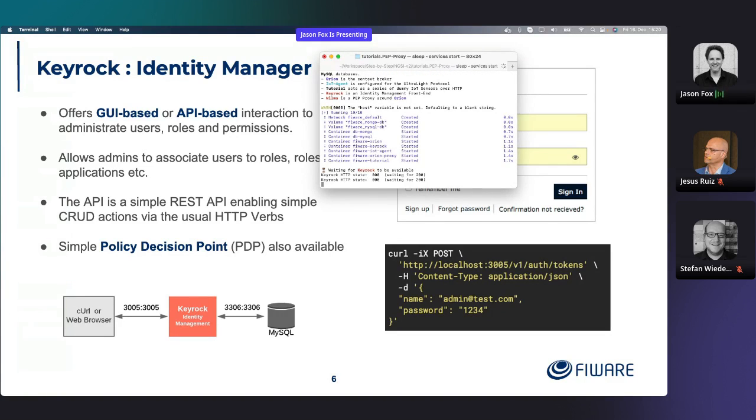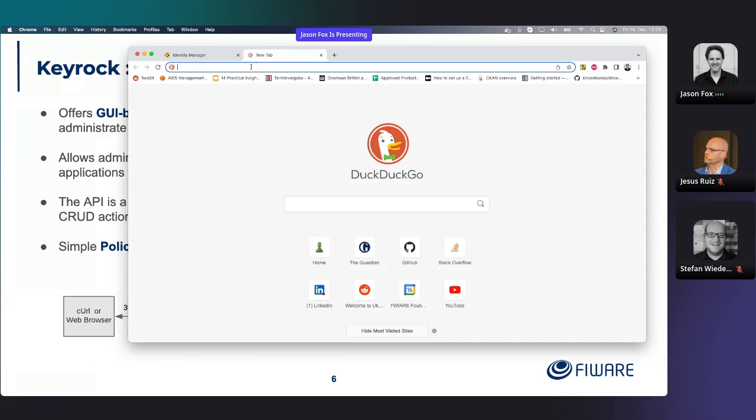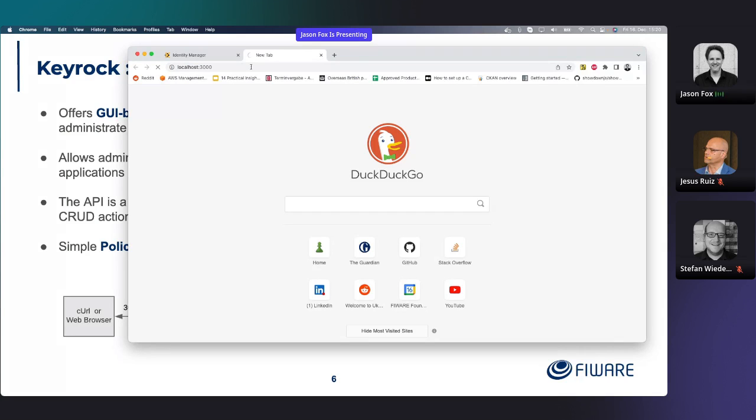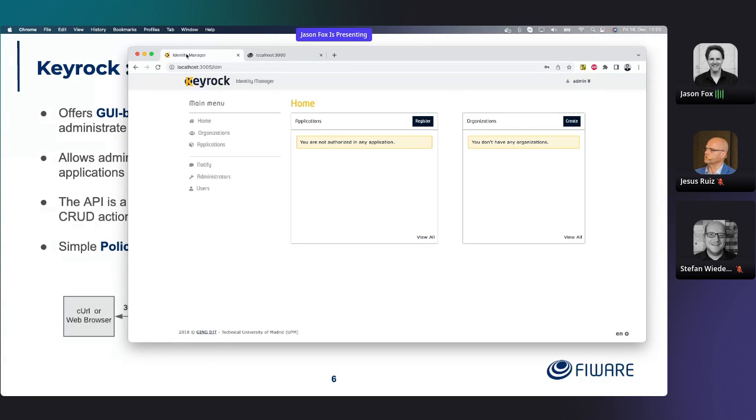What I also have is localhost 3000. I have a little mechanism to log in to the system in various different ways. I have to be quite careful here because I have long-term tokens to make things simpler.